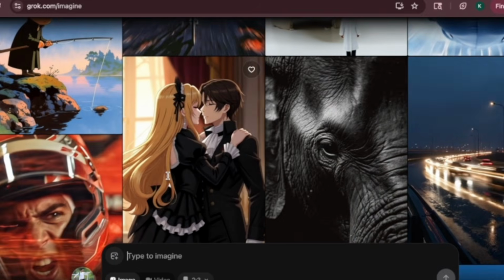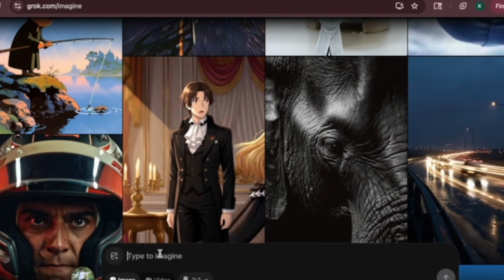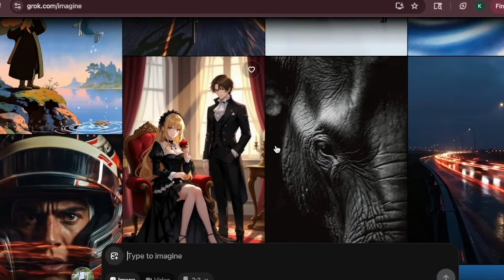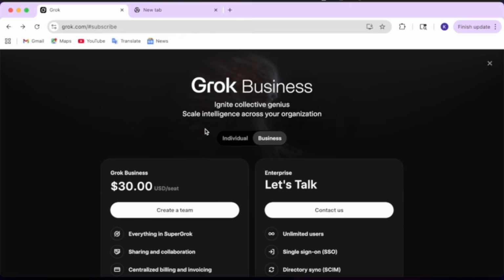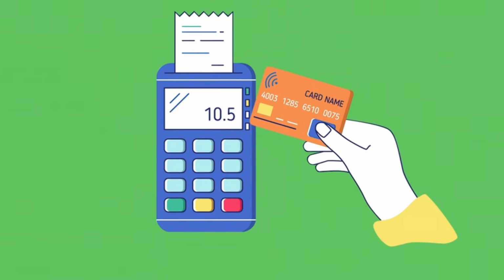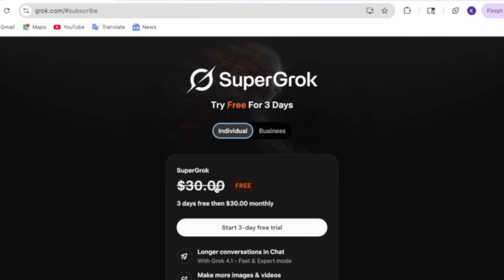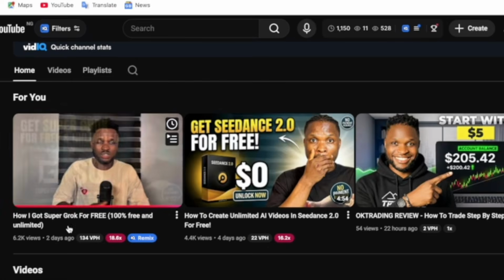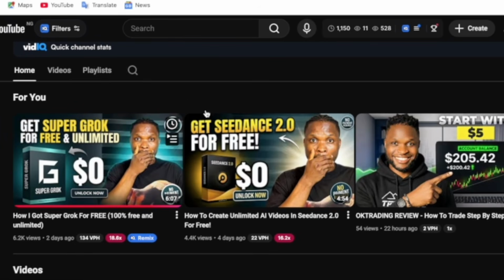Gone are those days where you can hop into Grok, create unlimited videos and unlimited images without paying a dime. Grok is not like that anymore. You need to actually pay. However, there's actually a way you can use Grok for free, and I've already made a video about that. I'm going to leave that video link in the video description down below.